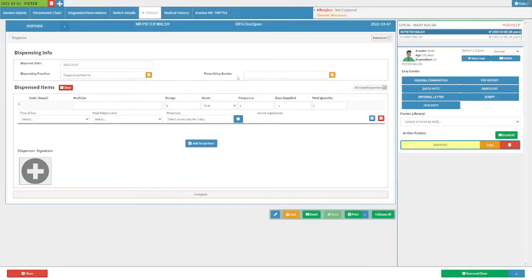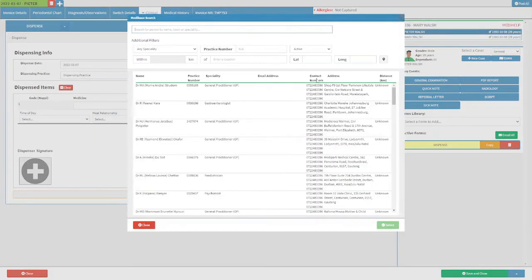Prescribing Doctor is the name of the practitioner who has prescribed the medication to the patient. Click on the Prescribing Doctor field and type the name of the practice. Or click on the right up arrow button to search for and insert a practice from the Medibase list search screen. The Medibase list search screen will open.